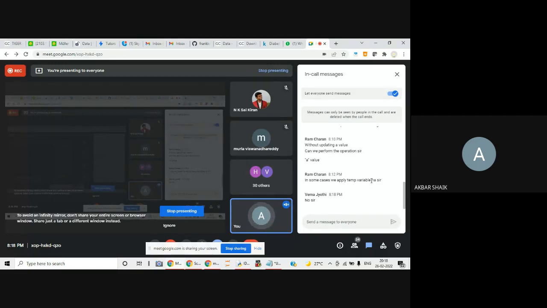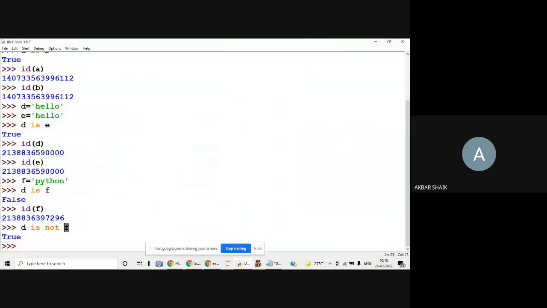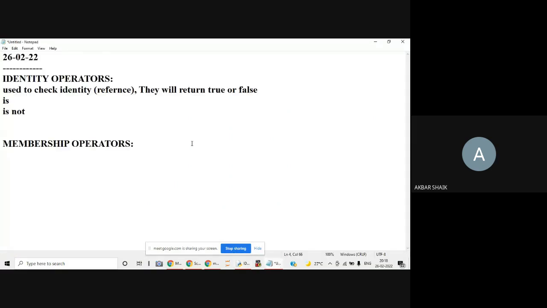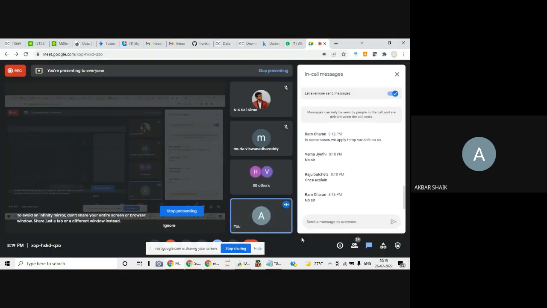All of you understood these identity operators or not? Any doubts? Identity operators are used to check identity, and they return either true or false. They return true when both have the same identity or the same reference. If they do not have the same identity or reference, they return false. All of you understood?